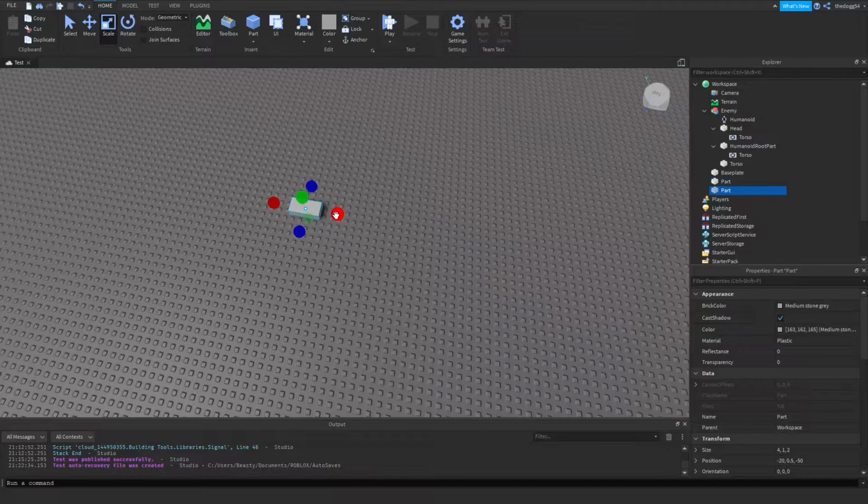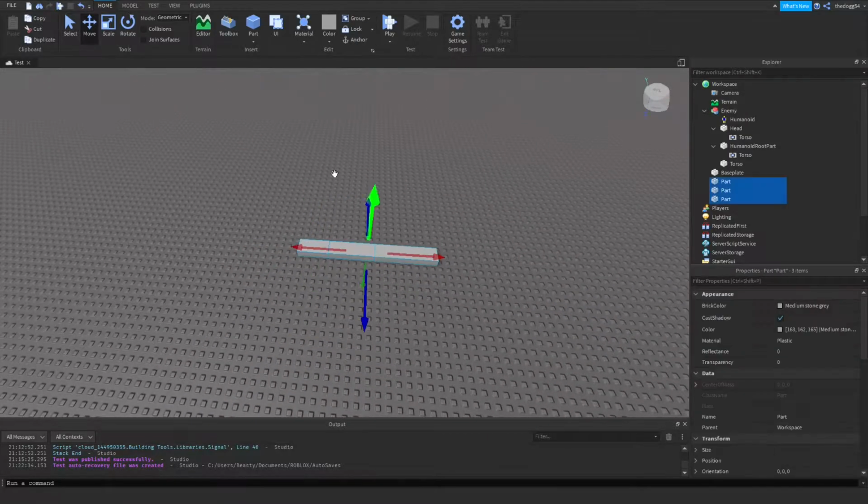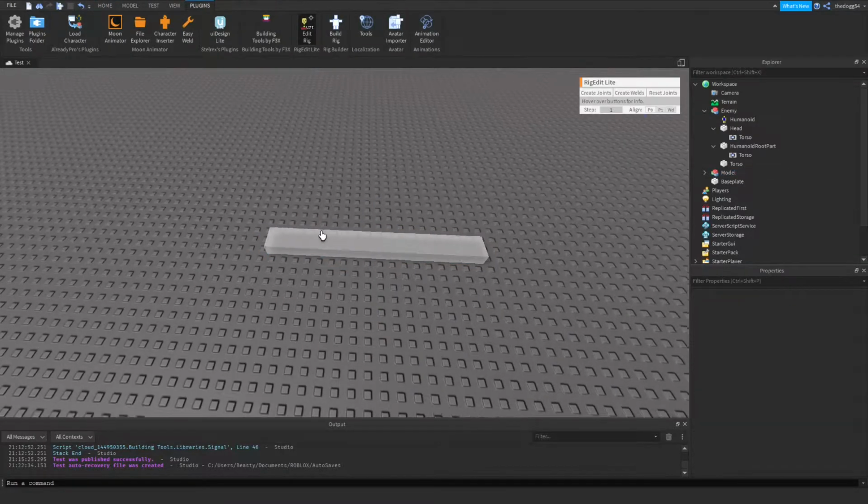Let's say you're making an arm and you want it to have multiple spots like this. Let's say you're making a spider or something. To do that, let me group it so I can go into rig editor. It should work without anything.